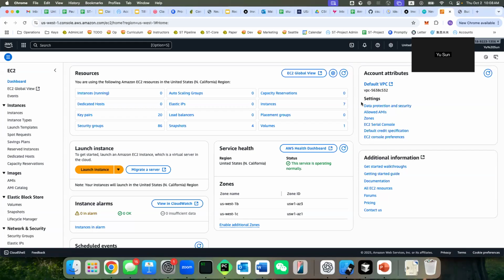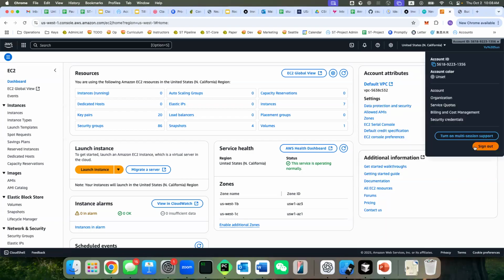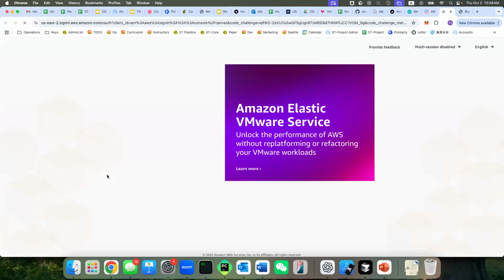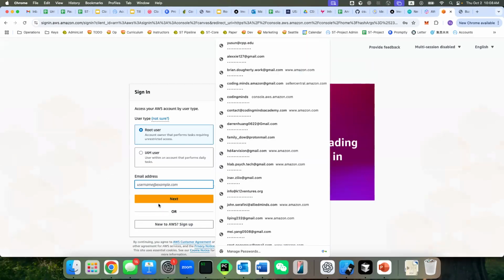Okay, so for AWS, let me actually log out. That means every team needs to set up an AWS account. Okay, I assume a lot of you already have one. Once you have it, you can sign in. When you sign up, I think you do need to provide a credit card. So one of you can probably use your account and add the others to it.